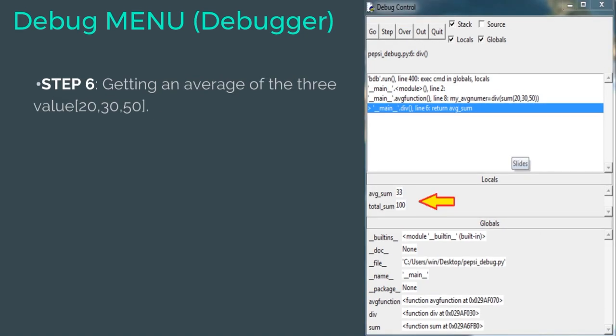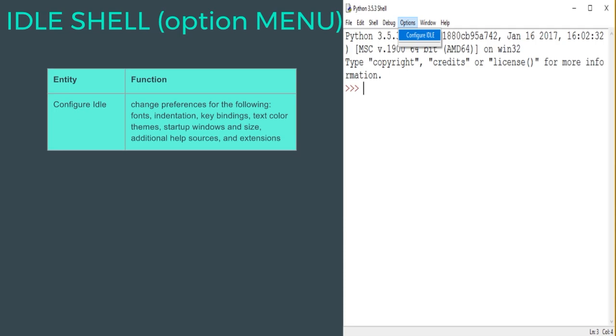Once after that, the average of the three values, the local variable will be changed. So the average of the sum will be 33 and the total is 100. So you can check everything by stepping in the debug controller. If you have any mistake, you can check in the debug. Now let's see the option menu.